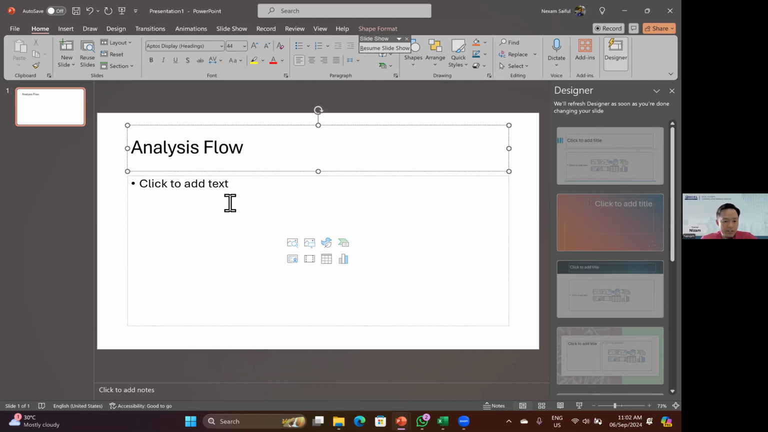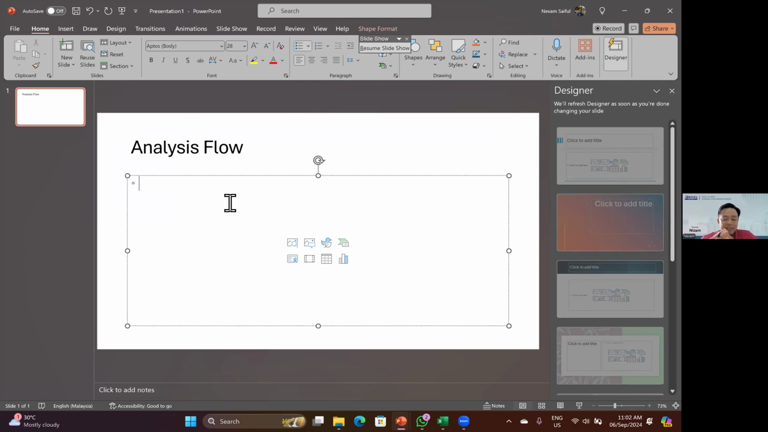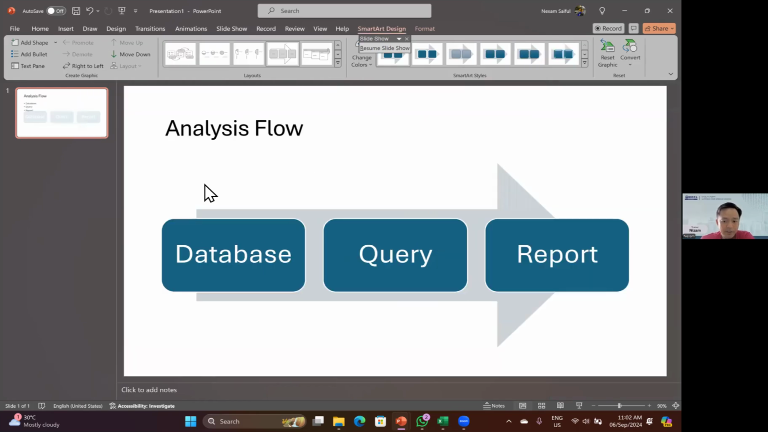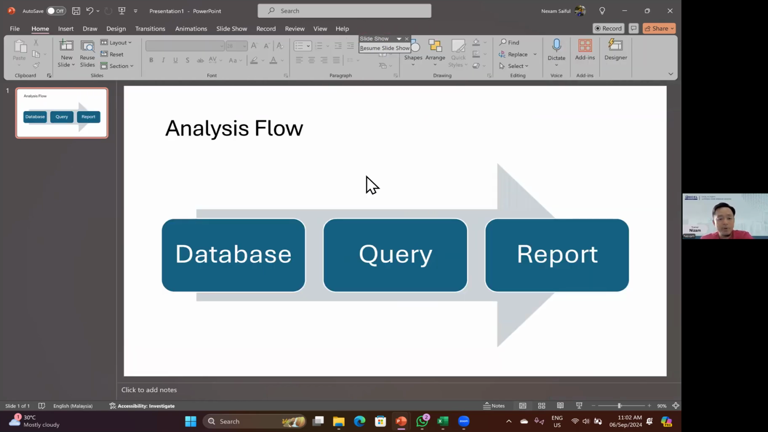So when we talk about the analysis flow, we always have this flow where we have to have a database first, and then you need to have a query, and lastly you can have your report. This is the flow that you need in any kind of analysis. Query doesn't mean Power Query; query can mean something else. This query functions to separate your data based on your requirement. That's a layman term that I use.